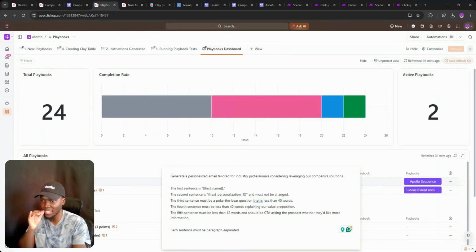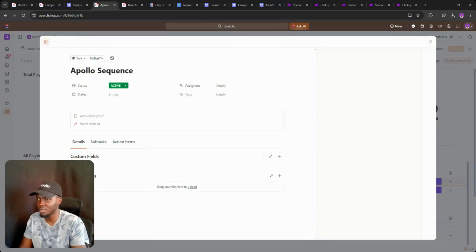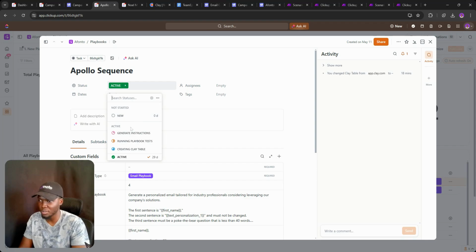So the playbooks, as I mentioned, these are created. These are instructions for ChatGPT. We want to create 50 active playbooks in our agency, and so we've created a system to help us do that. And if I were to click on Apollo sequence, this is the new system for that. So it starts here. We generate instructions based on the emails. And so let me actually show you what this looks like.